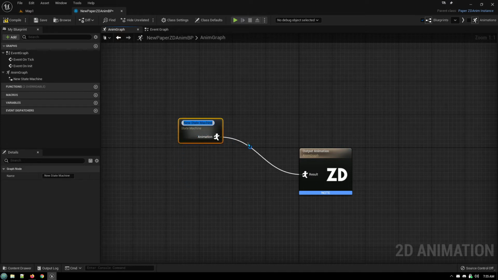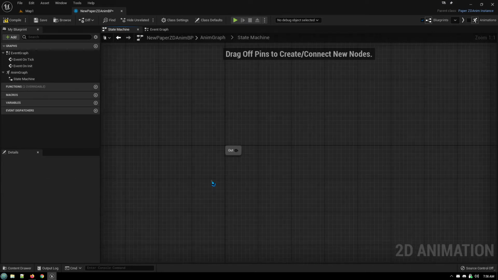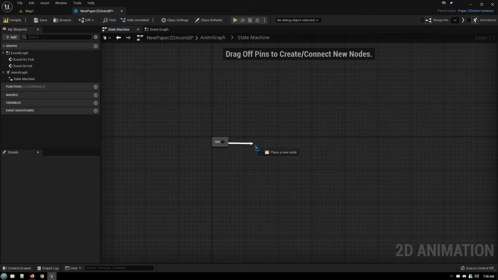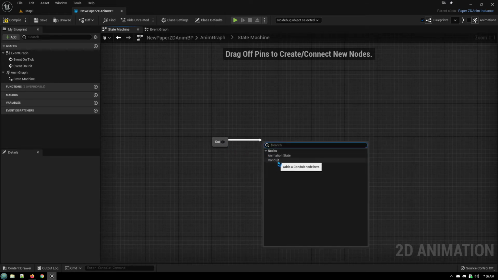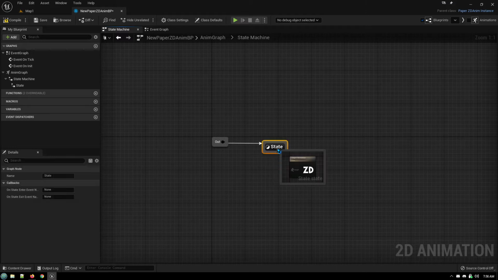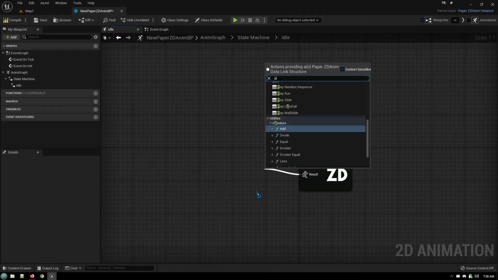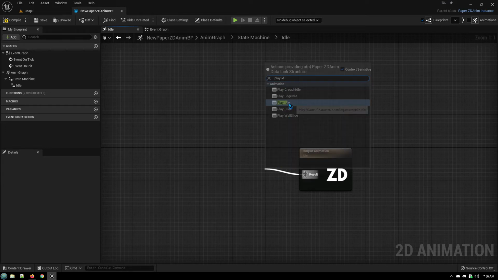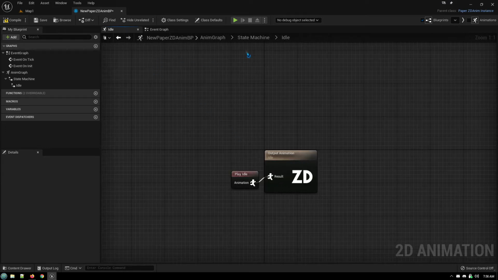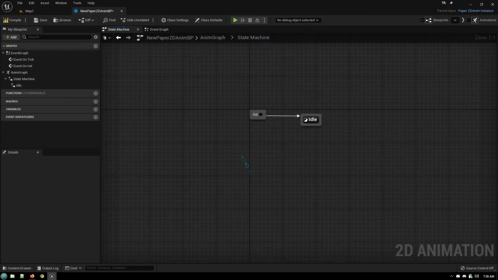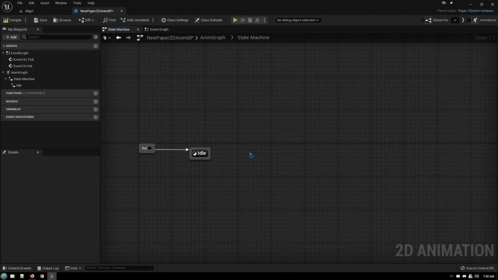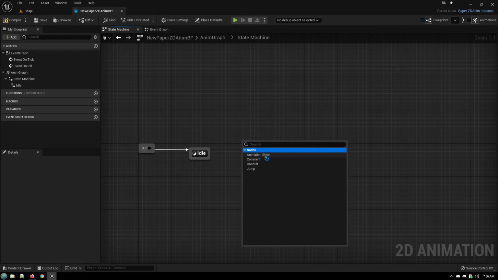We'll just call it state machine. And then in the state machine, you simply drag off of this default node and create your animation state, like an idle state, for example. And then inside the output animation, you just say play idle. And that sets your idle animation. You'll probably have multiple animation states, so do another one.